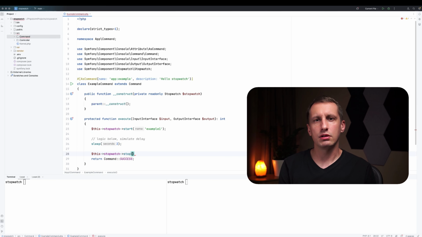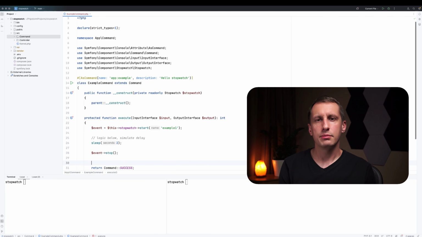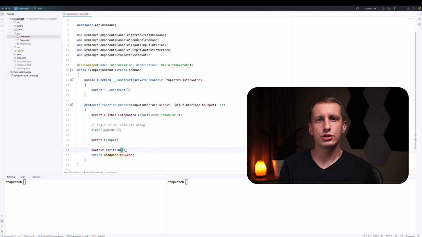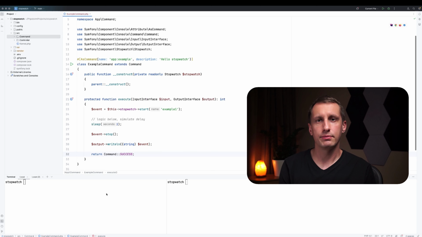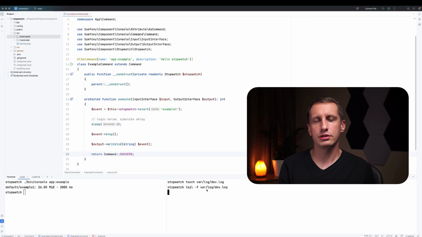Below, we can call a stop method on a stopwatch event created earlier. And finally, we can cast event into the string because stopwatch has toString method, magic method already written. Doing that, we can get out of the box how much memory we've used, how much time it took between start and stop. In my case, we've got 26 megabytes and it took just over 2 seconds.